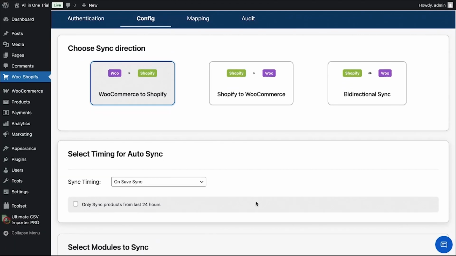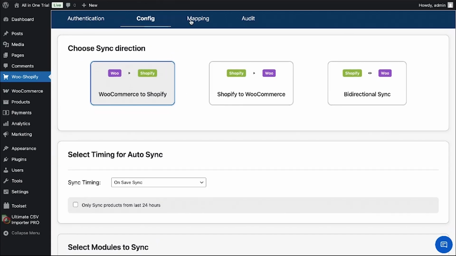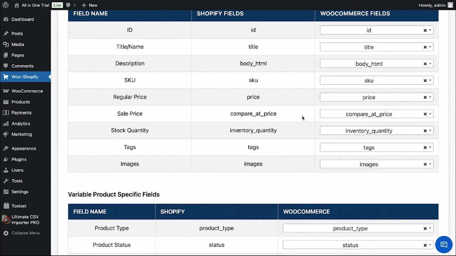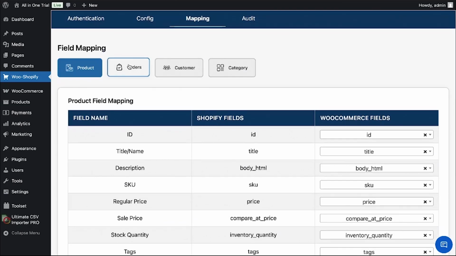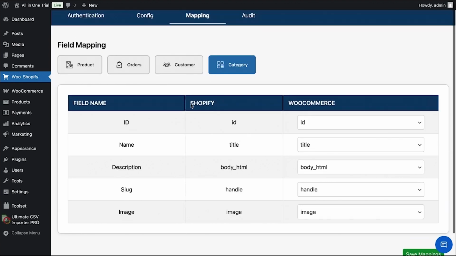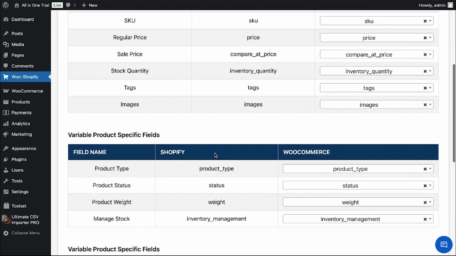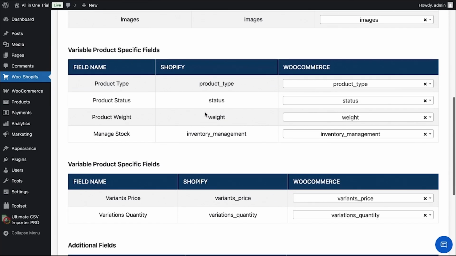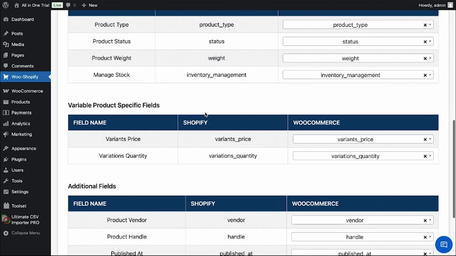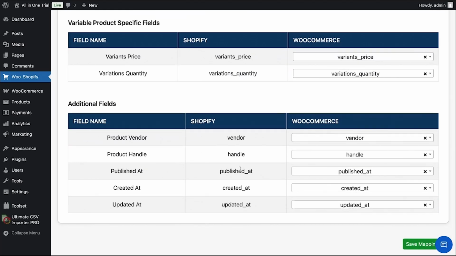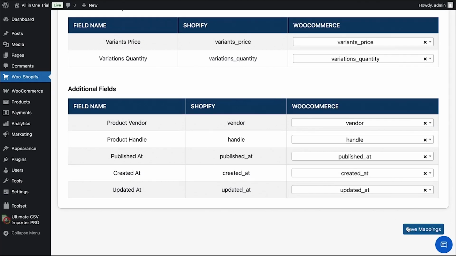Section 7, Mapping, Field Mapping between platforms. Next is the Mapping tab. This is where W2S maps WooCommerce fields to Shopify fields automatically. By default, all essential fields are pre-mapped for you. W2S also supports variable products, including variant price and quantity mapping. Additional fields like vendor, product handle, published date, and update time can also be mapped as needed. Once you're satisfied with the mappings, click Save Mappings.